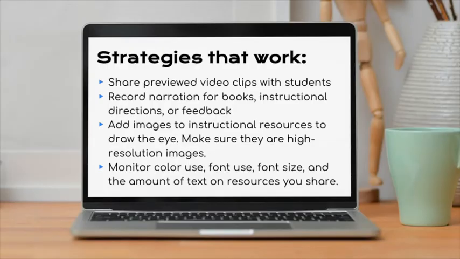Strategies to employ in distance learning include sharing previewed video clips with students. Avoid using long clips and make sure to process what they have seen in a discussion. Record narration for books, instructional directions, or feedback. The human voice, even digitized, is sometimes more comforting than text in a book or on a screen. Add images to instructional resources to draw the eye. Make sure they are high-resolution images to really draw in the eye. Monitor color use, font size, and the amount of text on resources you share. Instructional resources should be easy to read and see.